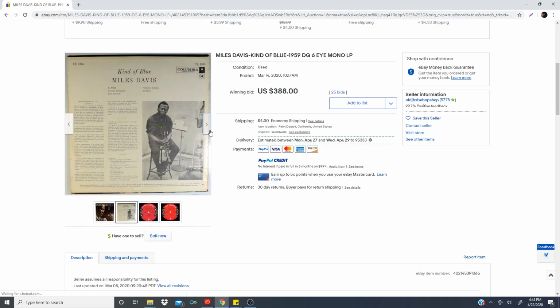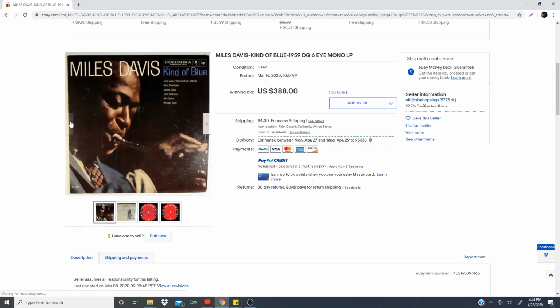This isn't even VG plus. It's not good enough to be VG plus because it has this discoloration, in my opinion, the way that I grade. I recommend that you grade using the Goldmine grading standard, and you can just Google that. And then I also recommend that when you grade your records, you grade them conservatively.